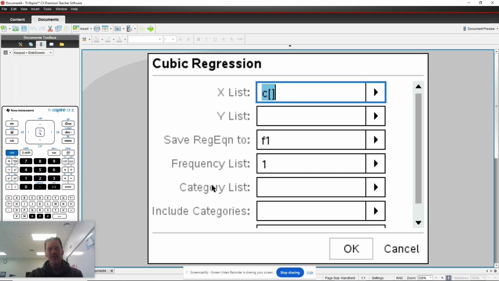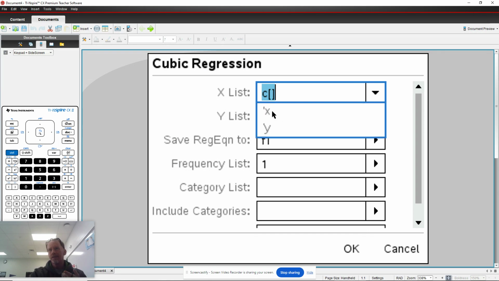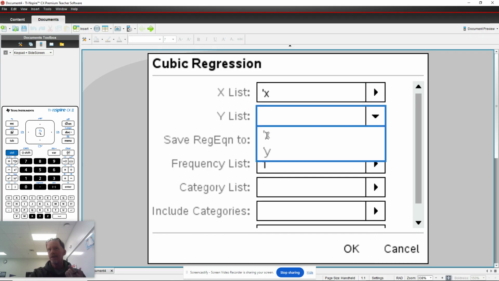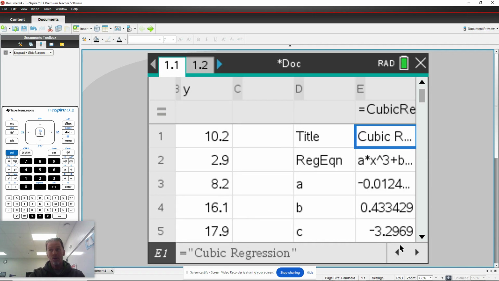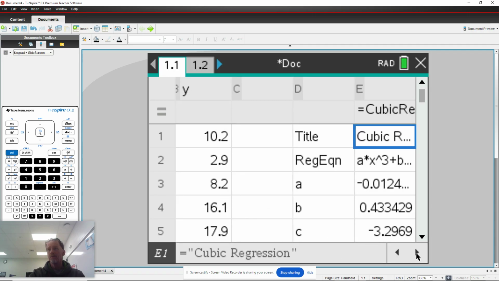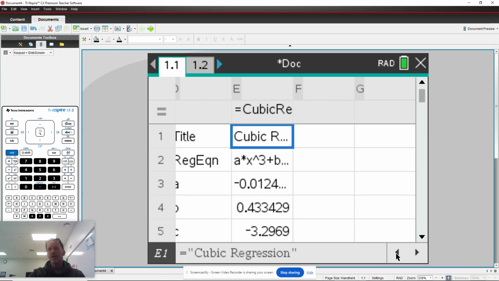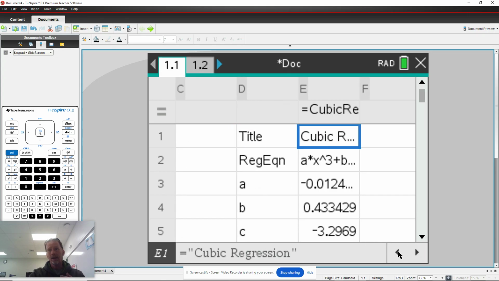Now, this is going to do the exact same calculation for the equation, but there's a little side benefit to doing it here. On the X list, obviously you want the X variable. For the Y list, you choose the Y variable, and you don't need to change anything else. But the important thing I want to point out is where it says F1. This is going to store this whole equation, all the decimals, into the graph, into the function F1. And I'm going to show you how useful that is in just a second.